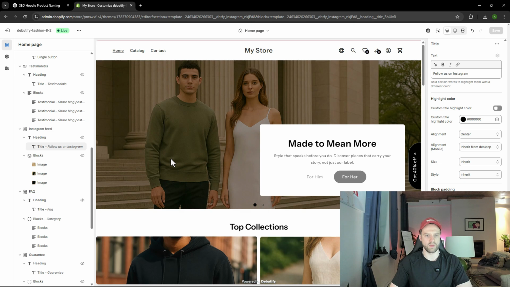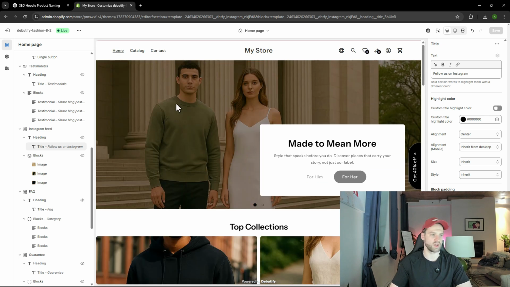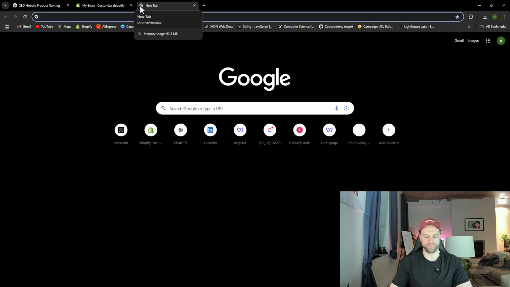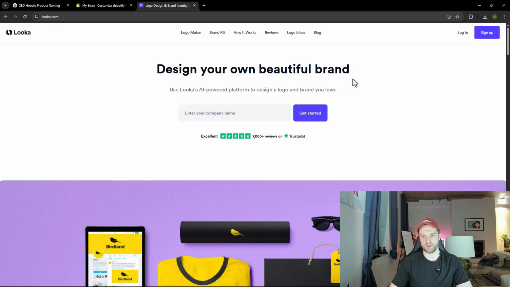Let's move on. I believe we forgot to add our logo, guys. How can we have a fashion store without a logo? So, let's head over to Luca, and Luca is essentially a PR brand kit type of AI platform. Luca.com. It's free to start.